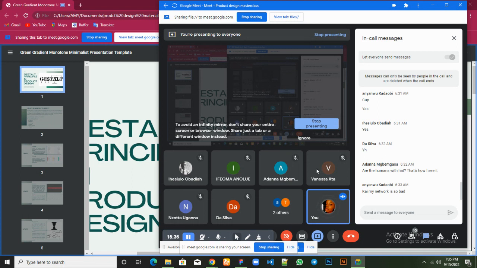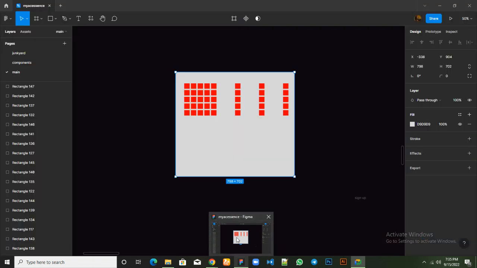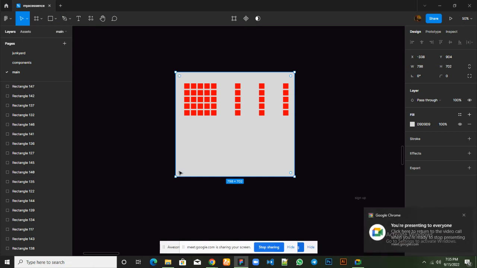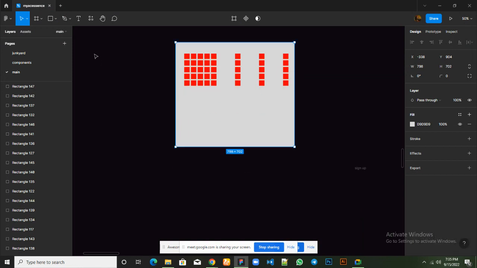Okay, so let's go ahead. Open your Figma, everybody. Open any tab, any of your working space, maybe your wireframe working space. Just open it. I already have a working space here. Then I'm going to be showing you how to install plugins. When you check here, you see this place here.